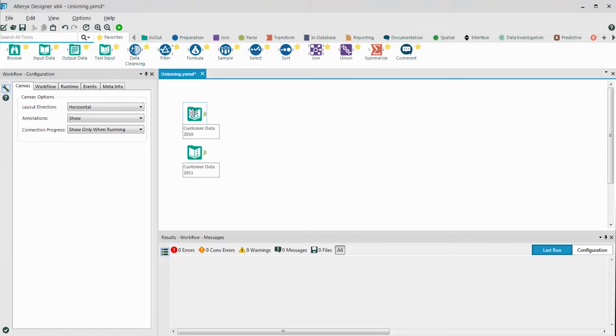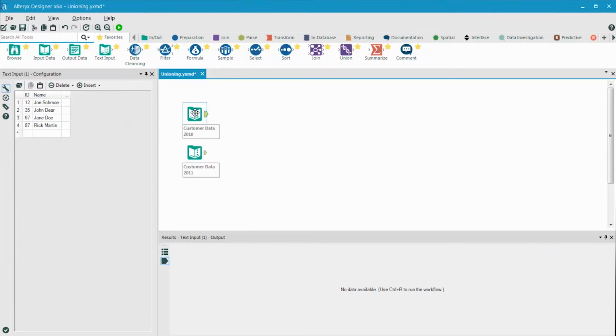Notice that in the first data set, we have the fields ID and name. Yet the second data set has a different name field called full name and an additional field called phone. We're going to union these data sets together even though they have different field names and an extra field that are not common to both data sets.